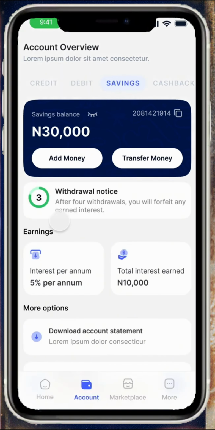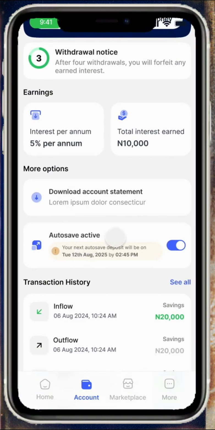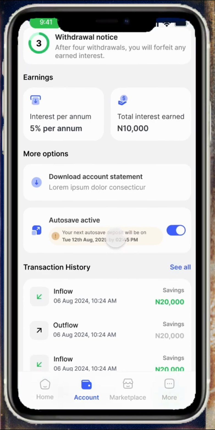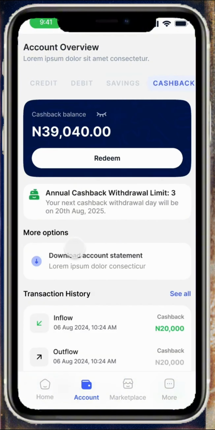Then to your savings account, where you can withdraw 4 times every month without forfeiting your interest. But once it's more than 4 times, then you forfeit your interest, so you can keep your money. You can also activate your auto save, where it's auto saving money from your debit account or from your card, and it lets you know the total interest you've earned. Then your cashback account is all the money that you get from referrals, and the money that you get from purchasing from a genius merchant or a genius business.